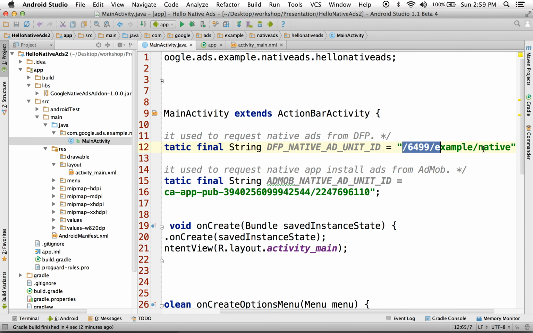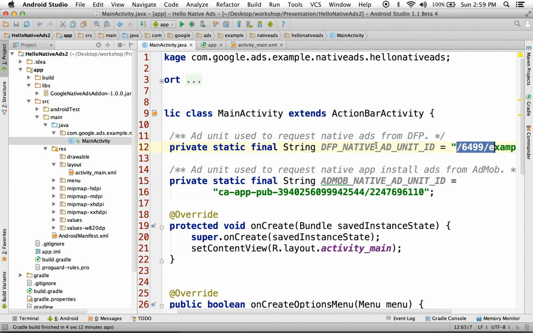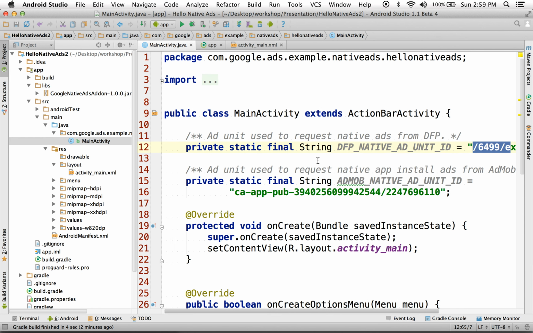This ad unit will actually return both content ads and AppInstallAds, but in this example, we're only going to use it for the content ads. AdMob currently supports AppInstallAds, and so I'm going to use this AdMob native ad unit to go get AppInstallAds. So these are my constants.